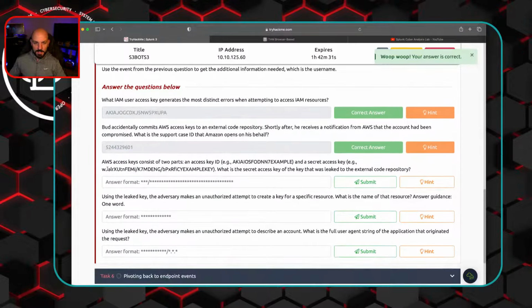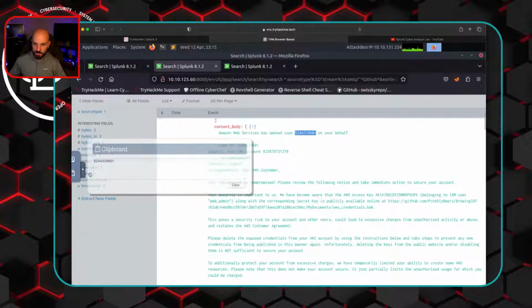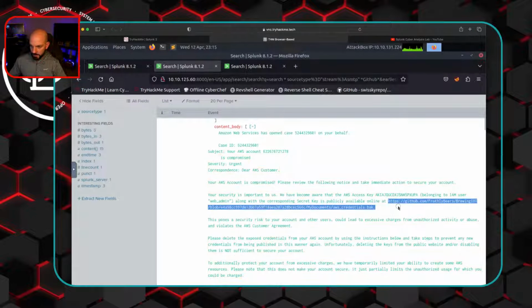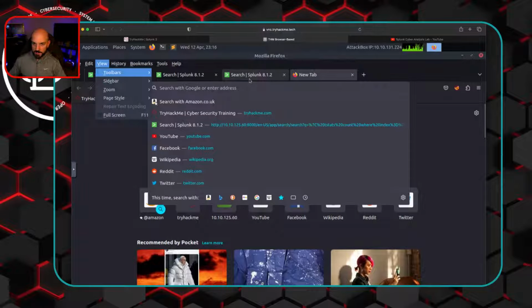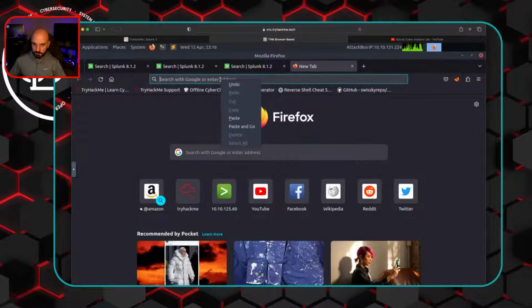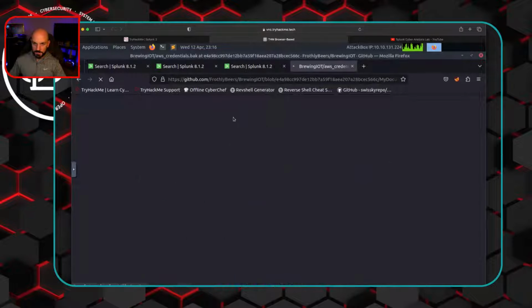Perfect. All right. AWS access consists of two parts, an access key ID and a secret access key. What is the secret access key of the key that was leaked to the external code repository? So we already have a link for that here in this email. It's going to be under my documents, AWS_credentials.back. So let's take this, give this a try. Let's see what we get.